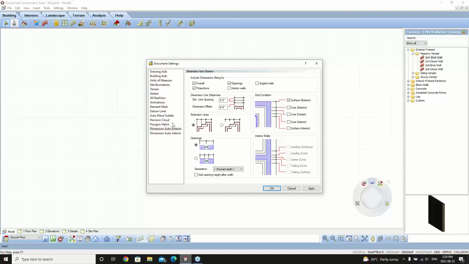Again, that's just a default that we use. You can customize that. Extension lines. Do you want your dimension lines to go to the corners, or do you want them to terminate in a straight line? Openings. Do you want that to be to the center of the opening, or to the opening edges themselves. If you are going to be dimensioning to the opening edges themselves, you can also add in the opening heights after the width. So if you have a 3-foot window that is 4 feet high, you would see the 3-foot dimension, and then you would have the 4-foot option also being displayed.